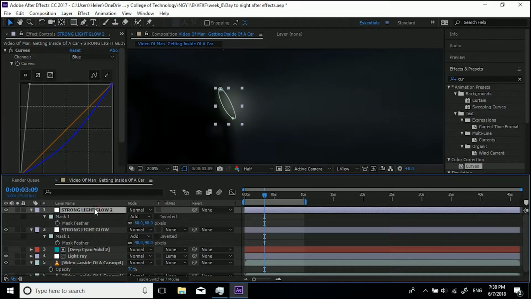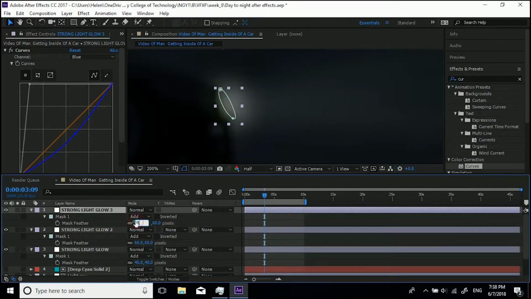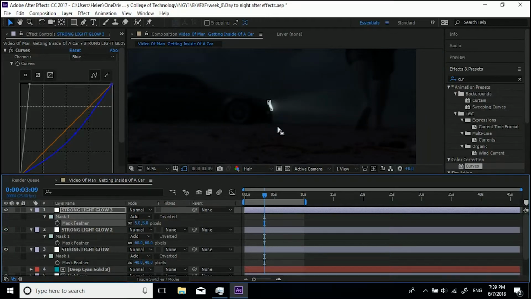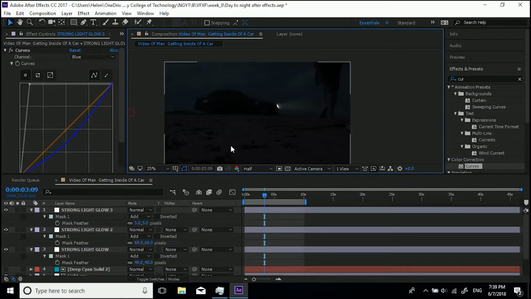Okay, and then I'm going to duplicate it one more time, and I'm going to go to the feather options, and I'm going to turn this to about 5. So then what we've got is we've got this strong light on top, and then we've got a sort of back glow and a sort of mid glow by here. Okay, so this is what we're working with so far.